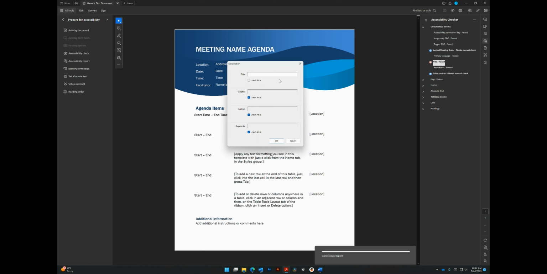But I can uncheck this, test document, subject, author. I can add all this information in because anyone with a screen reader or anyone needing to check some of the properties of this document can see that without going through a lot of extra effort to dig.